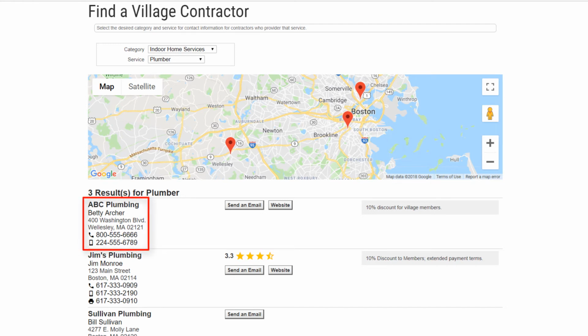Below that is a listing showing the company name and contact person, the address, and phone numbers. Buttons are available to send an email and jump to the company's website. If ratings have been recorded for this contractor, they'll also be shown, as will any special discounts or programs for village members.